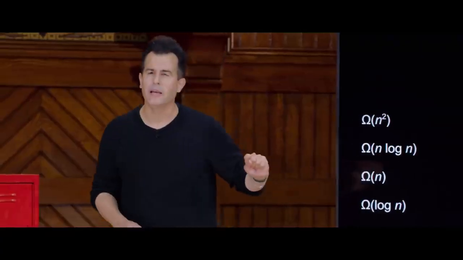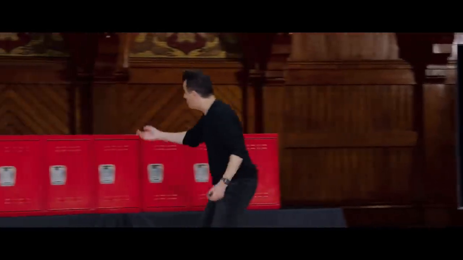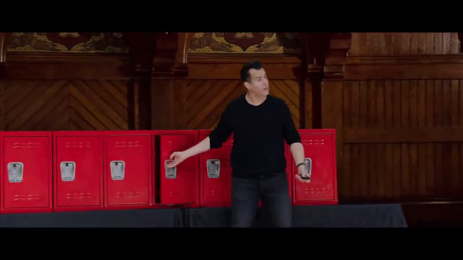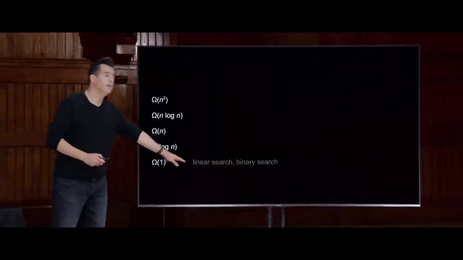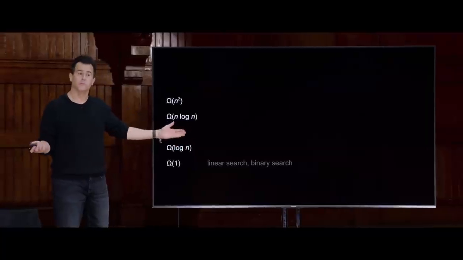Otherwise, how about binary search? What's the lower bound on how quickly we might find a value? Same thing, right? Because we could just get lucky because by starting in the middle, it might happen to be right there. So the lower bound on binary search, too, also happens to be big omega of 1 because we just simply get lucky.